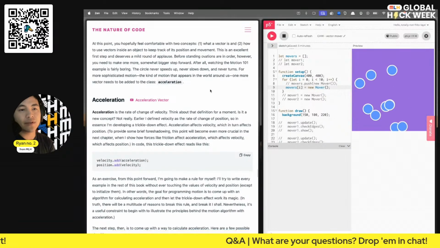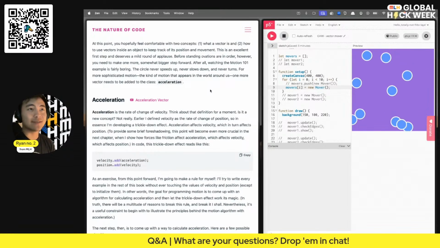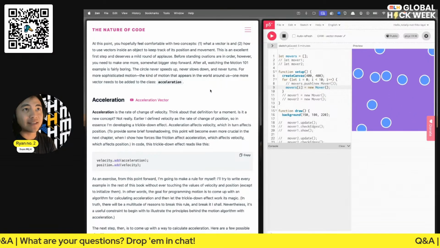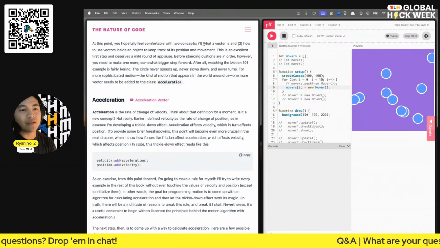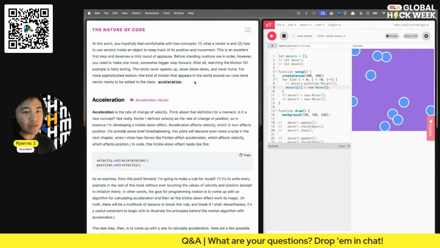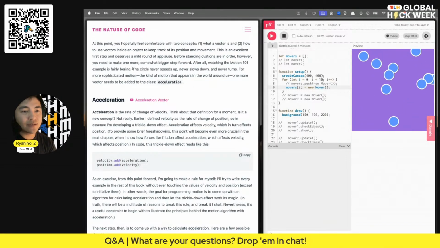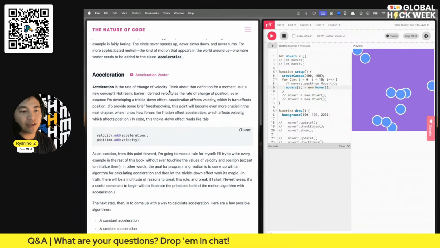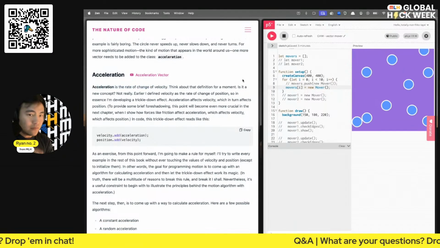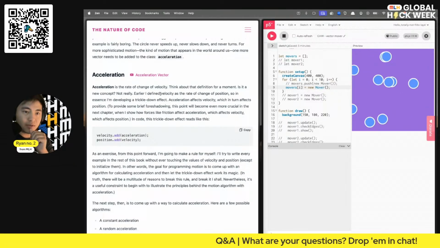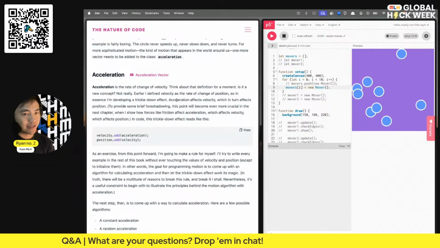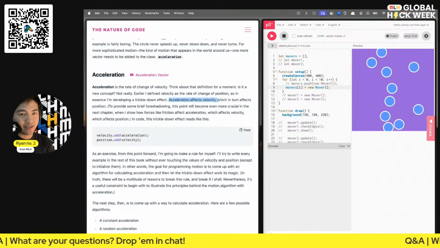Let's see. We're going to be starting to jump a little bit more into the physics side of things, or I guess the physics and mathy side, where we talk about acceleration. So, acceleration is something that describes the rate of change of velocity. Before, we had defined velocity as the rate of change of position, and so acceleration is just how fast the velocity changes.